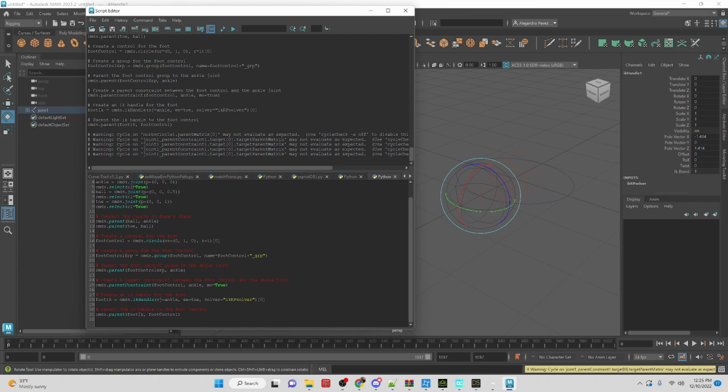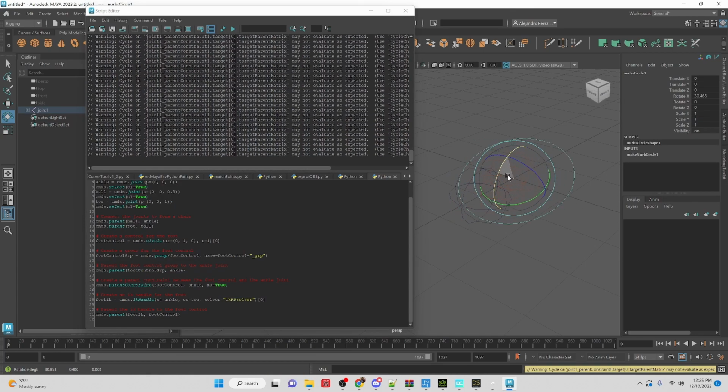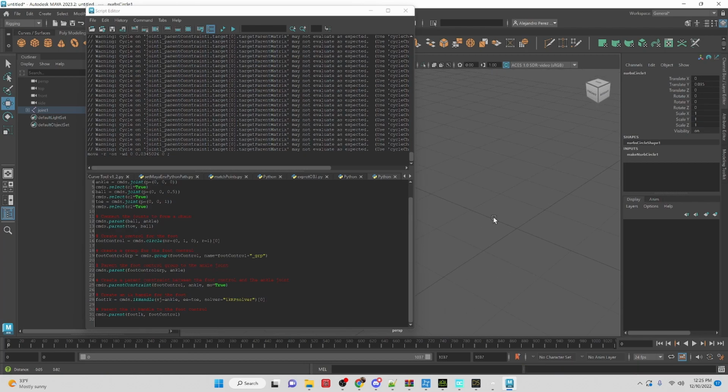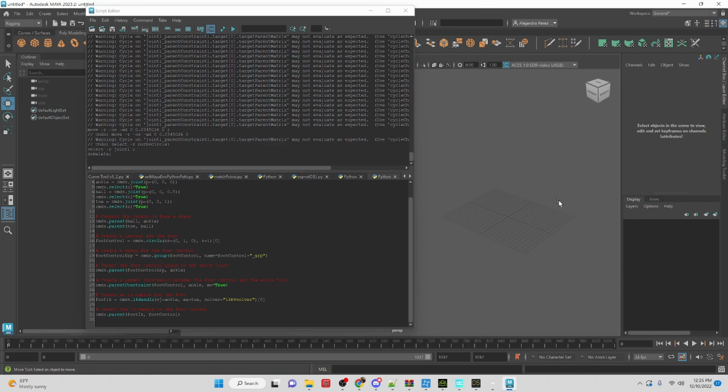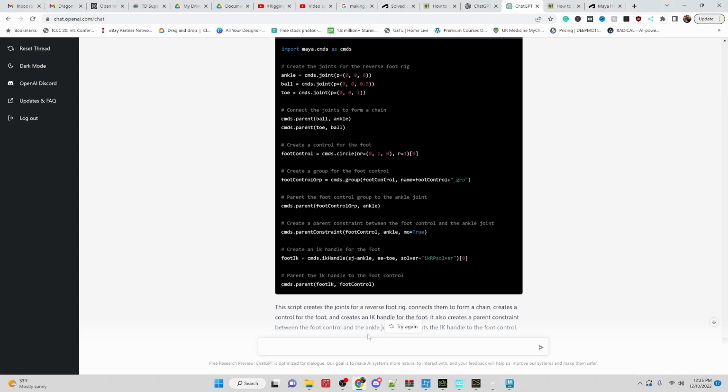Then for the foot control, parented. So you can see that the constraints that it's having is not working properly. It's kind of looping on itself and creating unexpected results. So it's not actually going to give us anything useful there. But maybe we can go into our code and say, or into the chat box, and let's say we had no idea how to create a reverse. Let's see if it can tell us in words, not just with the code. So how do I create a reverse foot rig in Maya?